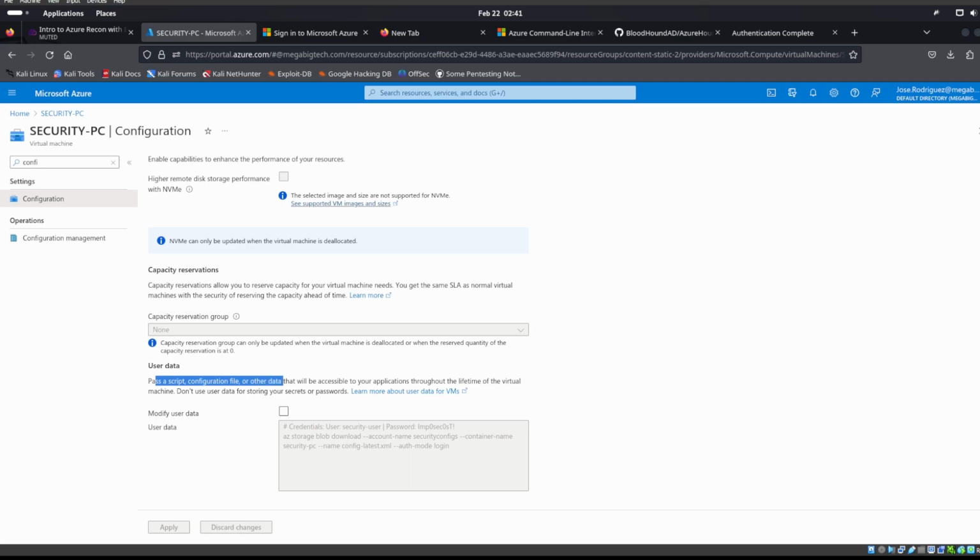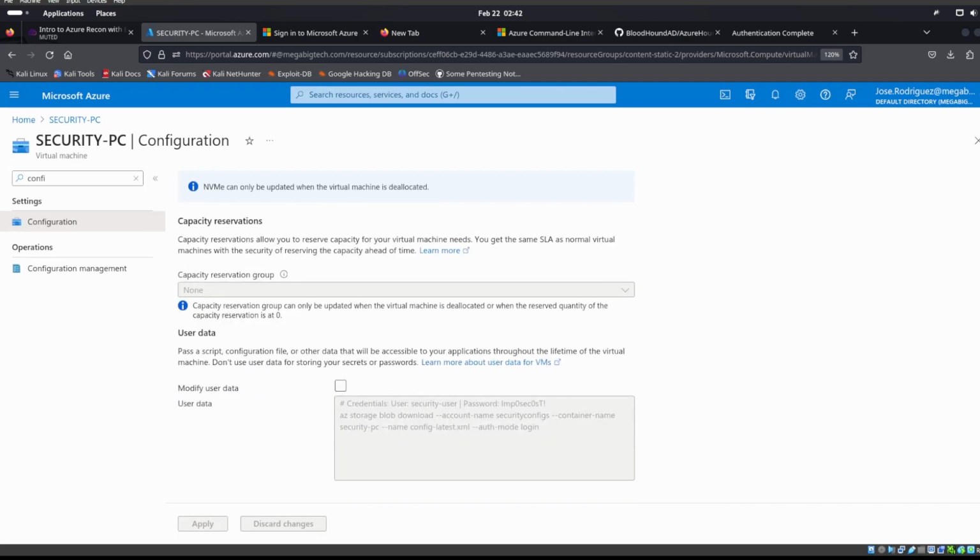Pass a script, configuration file, or other data that will be accessible to your applications throughout the lifetime of the virtual machine. And we see some credentials in here. So we have security user, and then we have a password in here. So now we know that, yes, they are keeping credentials. So we have security user at megabigtech.com, whatever it was.